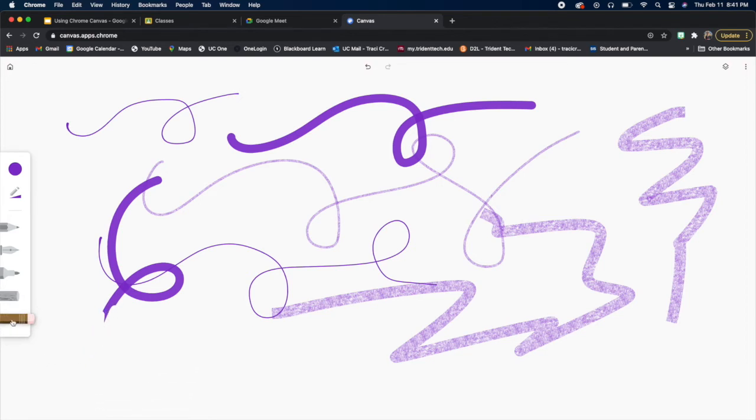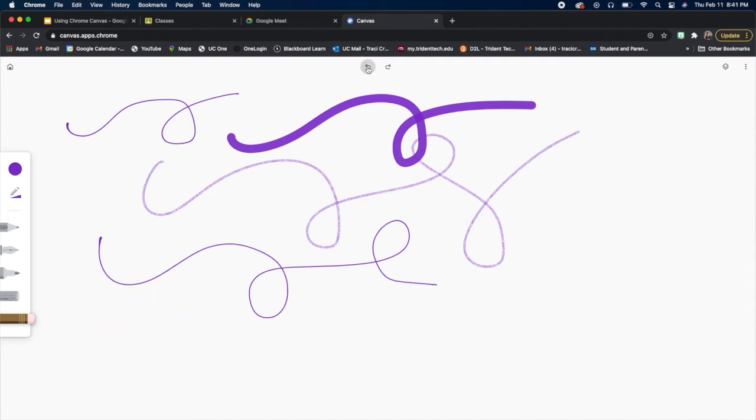So you just tap that with your finger on the smartboard and then just erase with your finger on the smartboard. A couple of things that come in handy are the undo button up here at the top. Just click it as many times as you need to undo, and redo right there next to it.